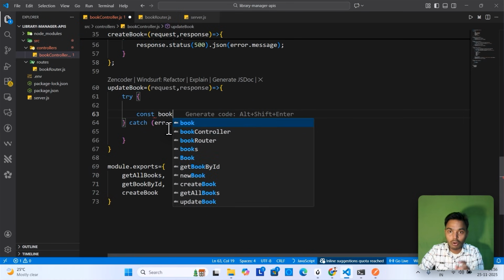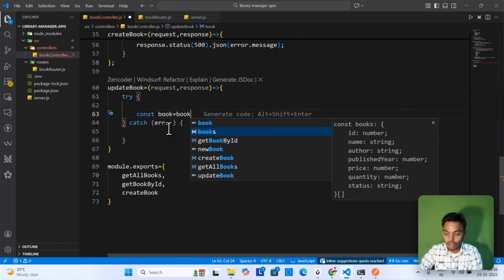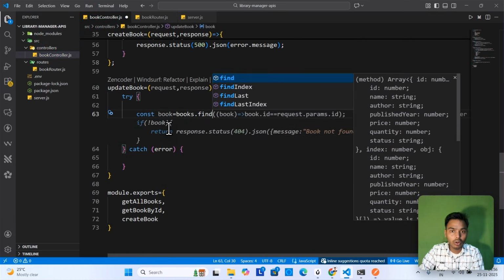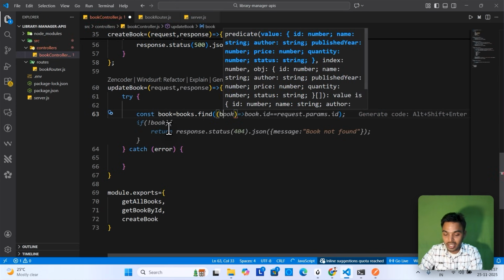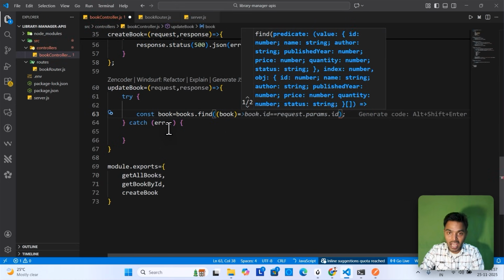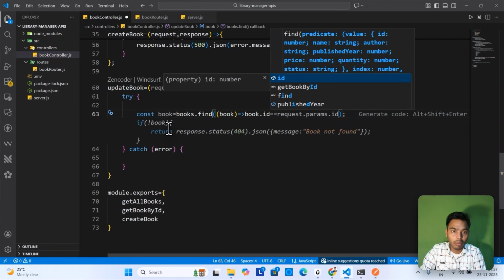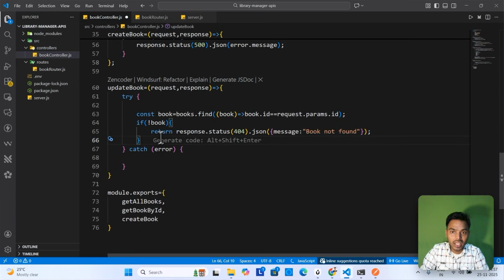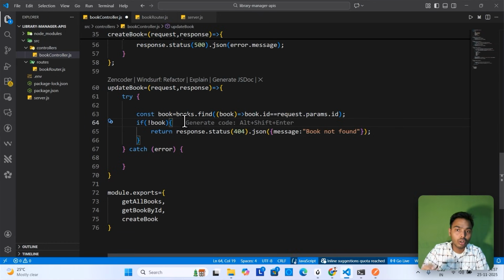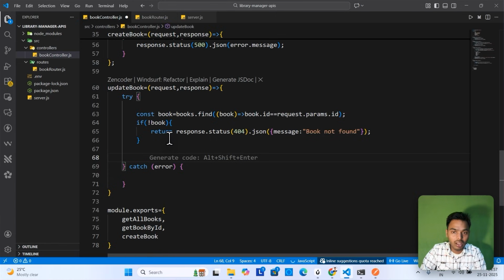So right here, const book equal to books.find. Here we will write the syntax like book arrow book.id, which should match request.params.id. If the book is not present, then we will simply return book not found. If the book is present, then we will modify all the data.